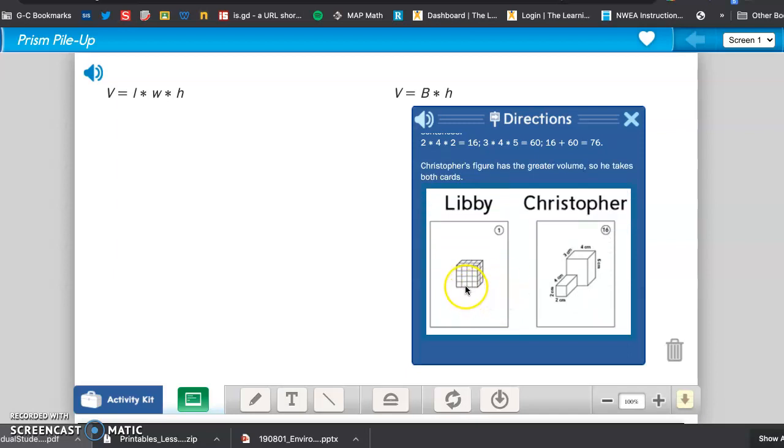So here's an example of the two cards that Libby and Christopher drew. And as you can see, Libby has a picture with the cube, so she's actually going to have to count and figure out what her measurements are. Christopher, on the other hand, has the measurements already put in the shape for him, so he would have to figure that.